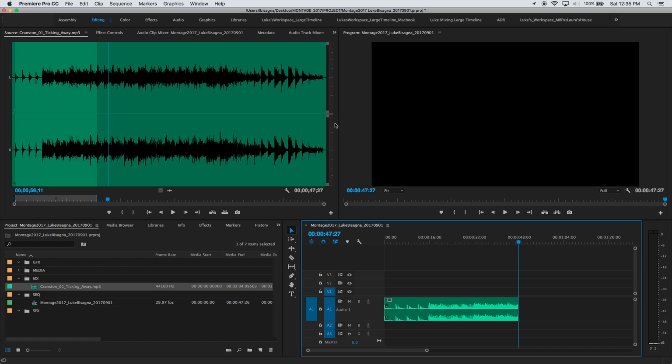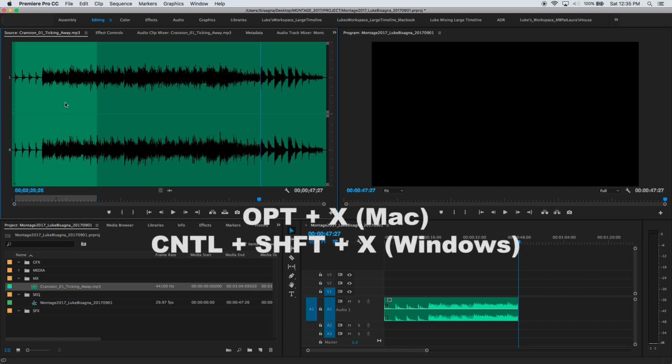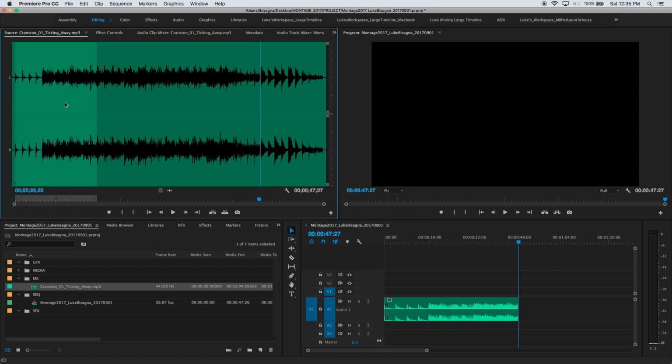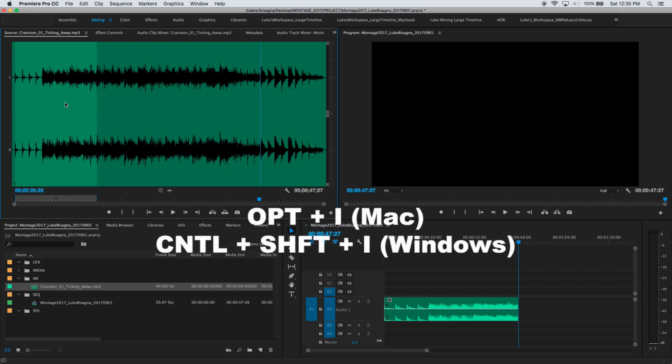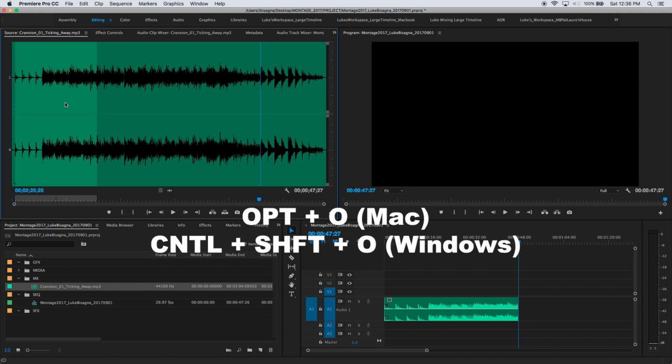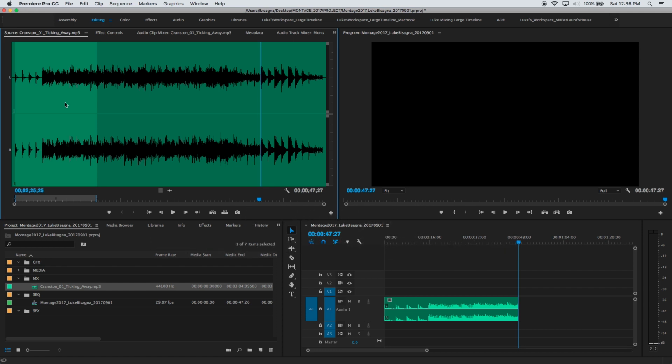So I'm going to go back up to my source and try and find a portion that seems like a natural end to me. So what I want to do is get rid of these 2 in and out points, and I'm going to do that by holding down Option and X. That will get rid of both of my in and out points simultaneously. If I only wanted to get rid of the in, I would hold down Option and I, or just the out, Option and O. But I want to get rid of both of them simultaneously, so I'm going to use Option X. There, they're gone.